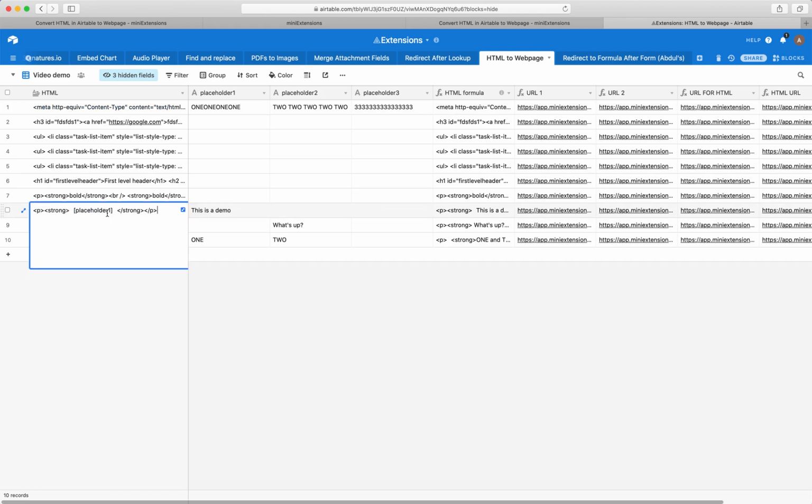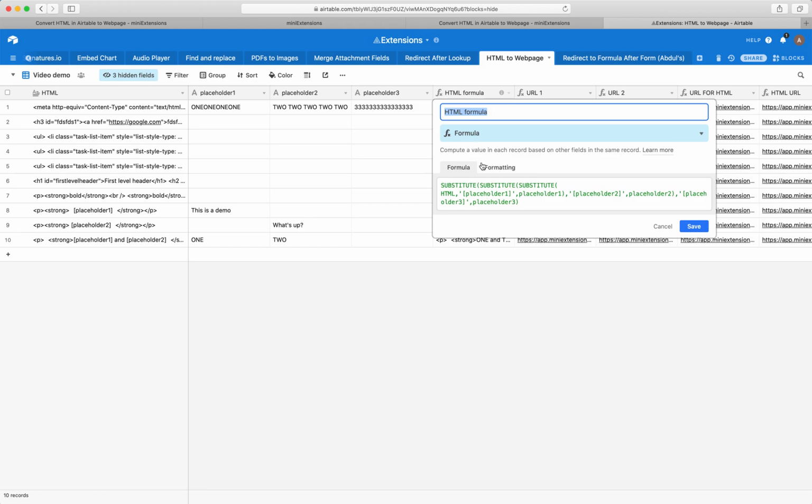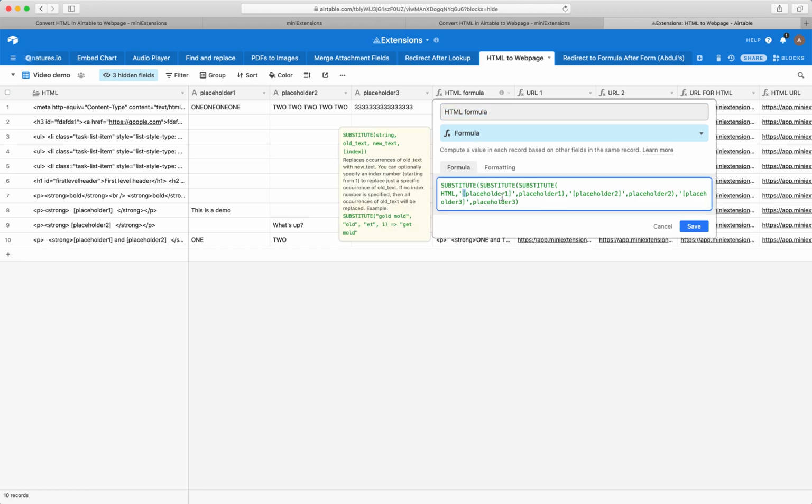What we have here is a formula that has taken this exact text that starts with a bracket, ends with a bracket, and has this in the middle, right? It's taking that and replacing it with the value from the field placeholder one. It's doing the same with two, and it's doing the same with three, and we can do this forever, essentially.